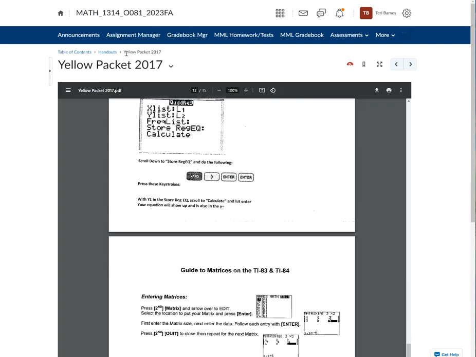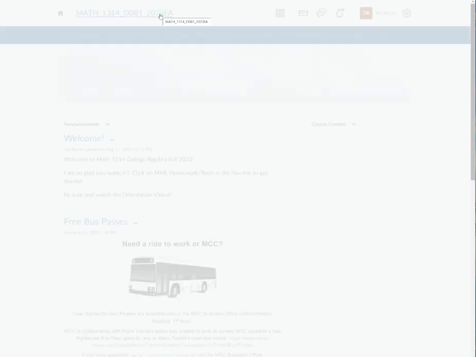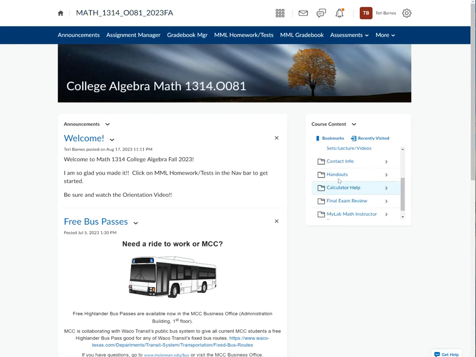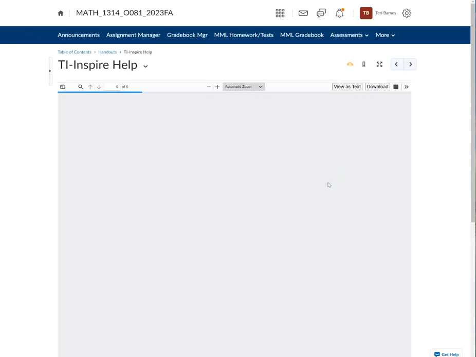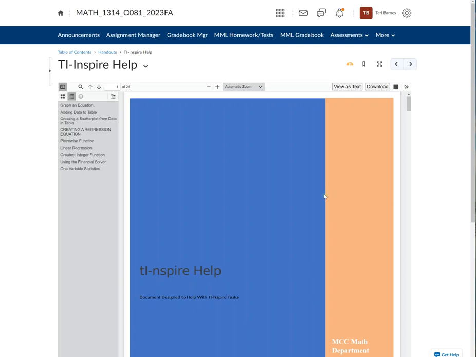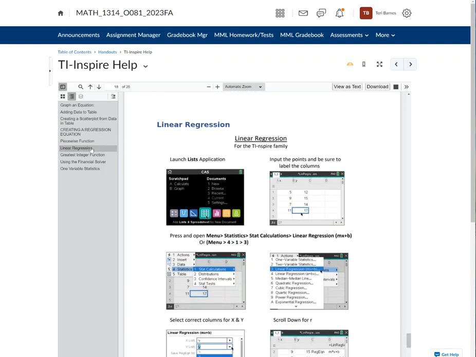So that's really a great resource. If you were in class, you would get that handed to you. The other thing that is in there is, if you use a TI Inspire, there is a document here that I created to help with the TI Inspire. So if we're doing a linear regression, you can click there on the table of contents and it'll take you to linear regression and help you with the slides.